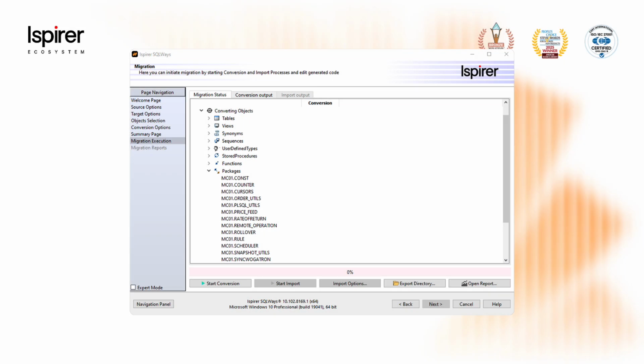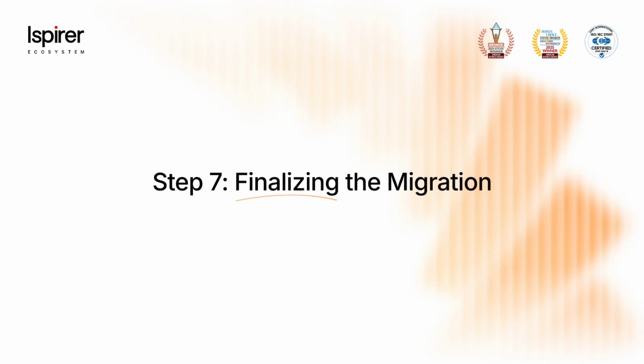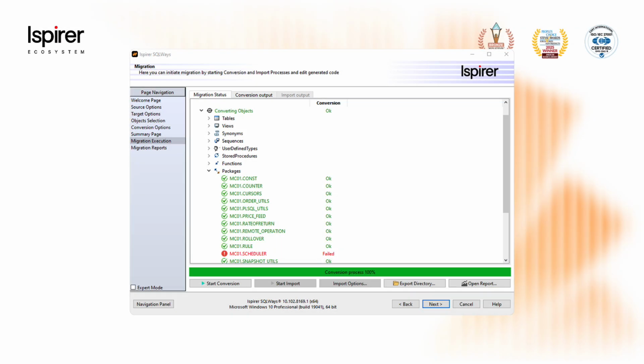Time to convert. During the conversion stage, the tool extracts details about the objects selected for this migration, transforms them, and generates the corresponding file set. SQLWays confirms everything migrated correctly. You'll see clear status indicators, and all files are neatly organized for review.